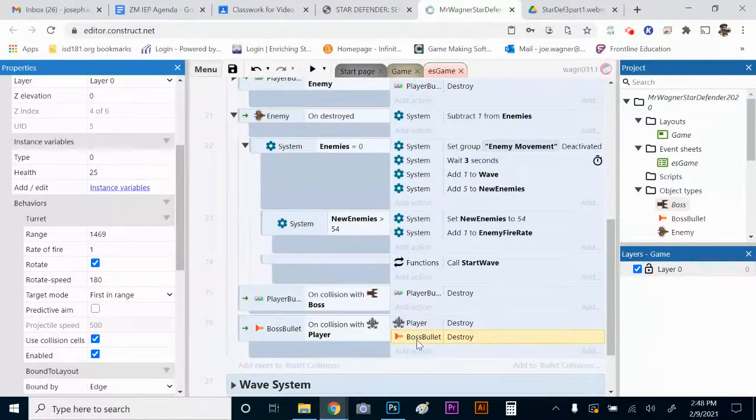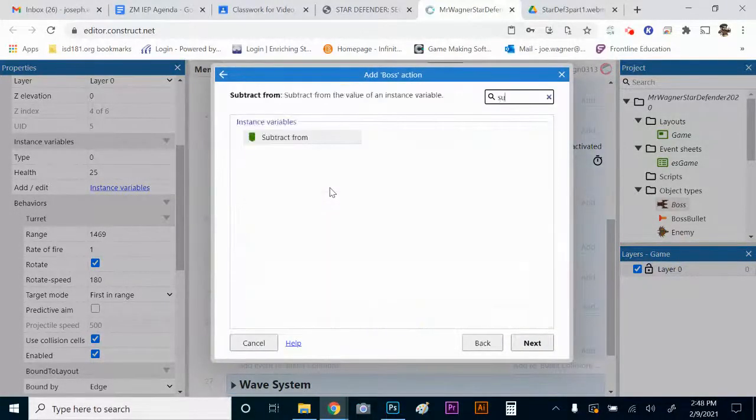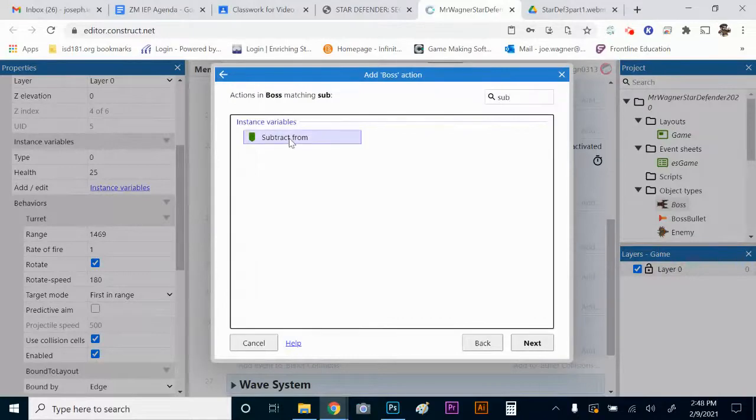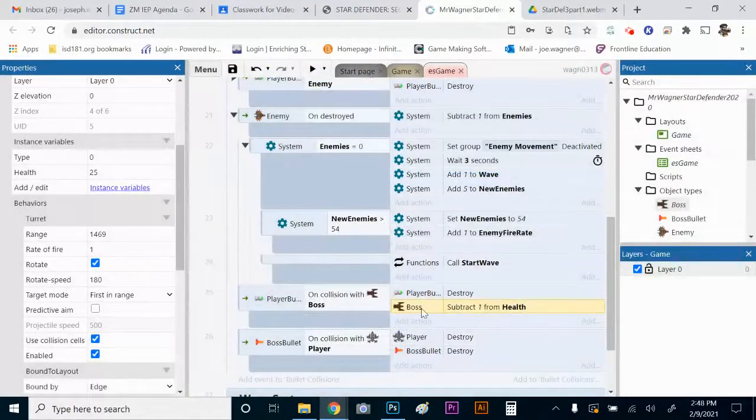And then what we're going to do is go back to this player bullet on collision with boss. Now that we've created the instance variable, we can now subtract from his health. So I'm going to add an action here for boss, and we're going to do subtract from. We're going to subtract 1 from his health. Okay. Then what we need to do is when the boss's health equals 0, we need to destroy it.